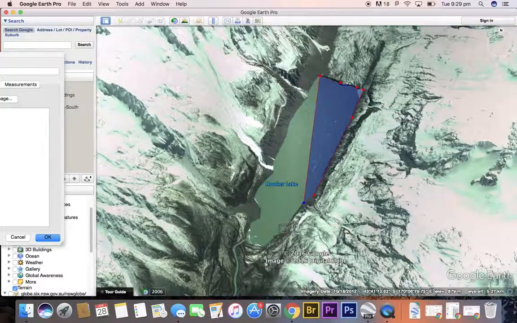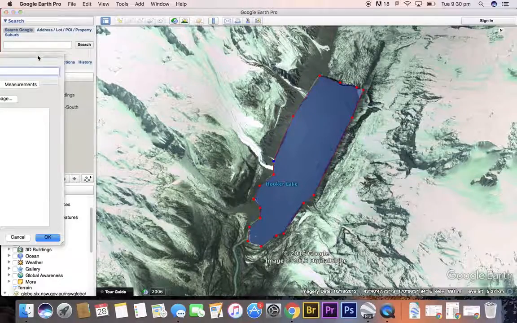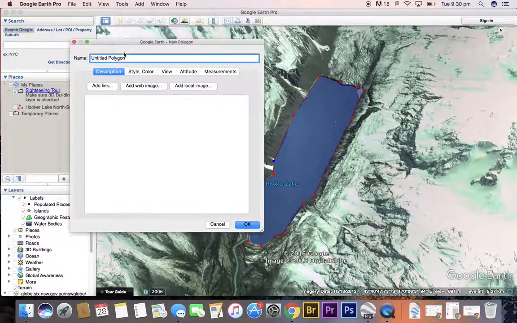Okay, so let's just roughly do this and keep clicking around until you are happy that you have measured the perimeter of the lake. And if you want to change some of this, you can by selecting those to make it more accurate. Okay, when you're happy with it, bring this over here and let's call that Hooker Lake.